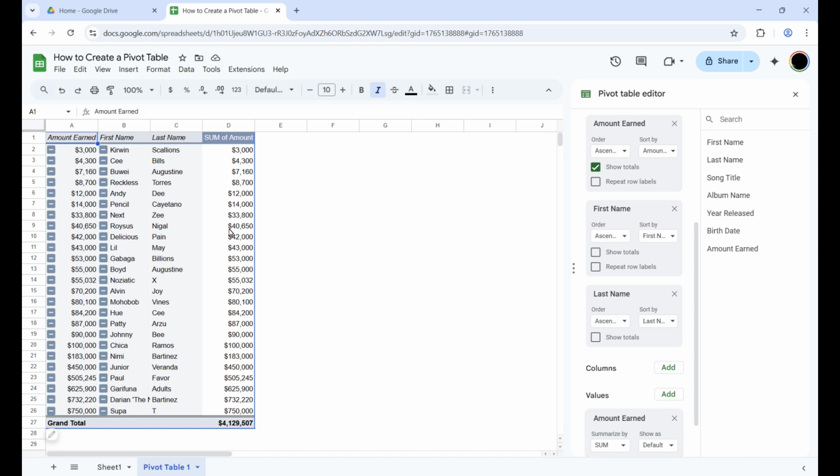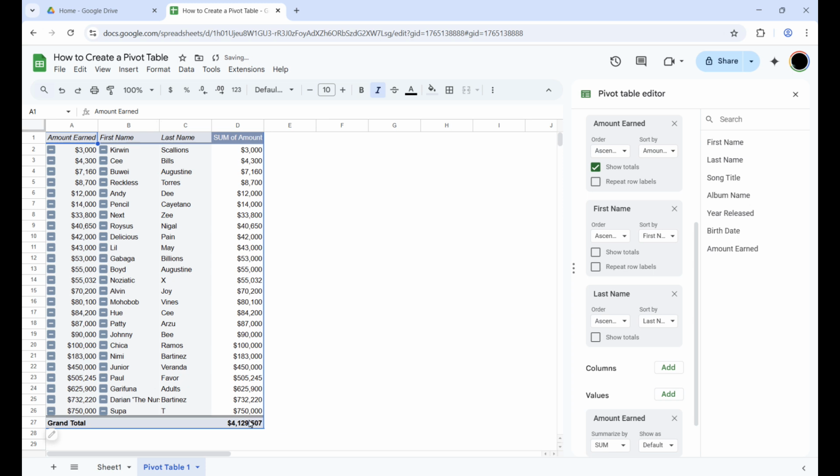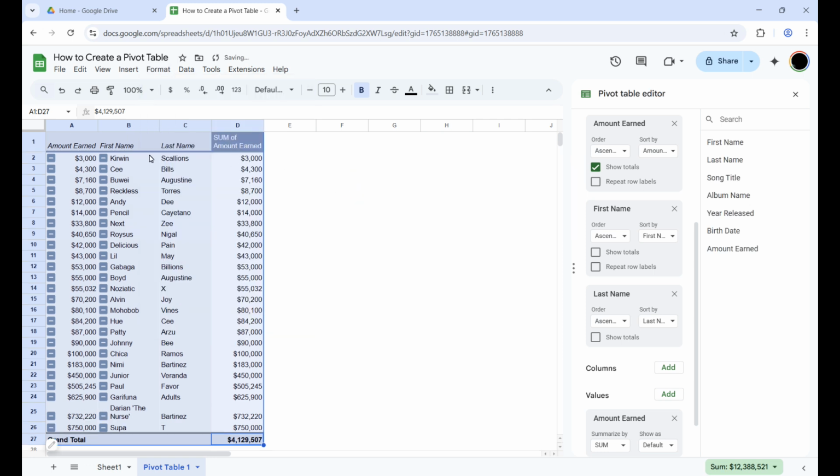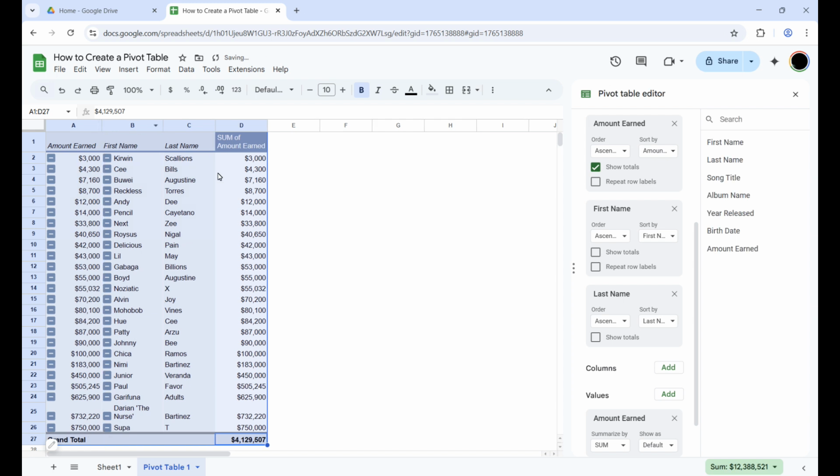So from all the names on the sheet and based on how much they earn, you can see what the grand total is, and I can adjust the spreadsheet to show me all the information clearly. So I selected that. I want to wrap that information so everything displays within the cell, and then I can just make some adjustments if I want it bigger.